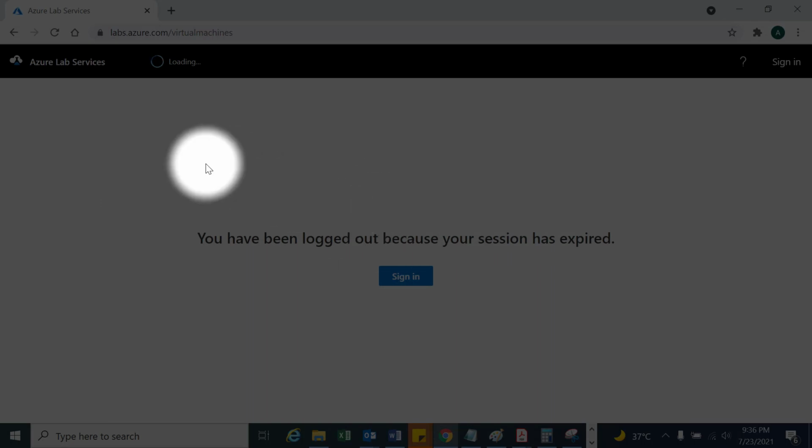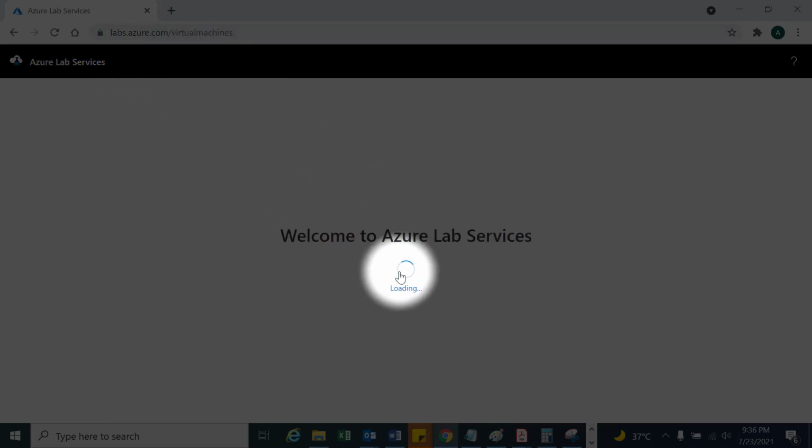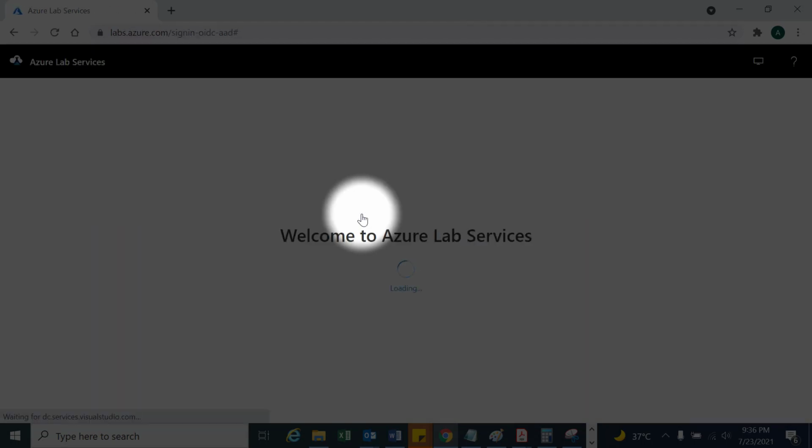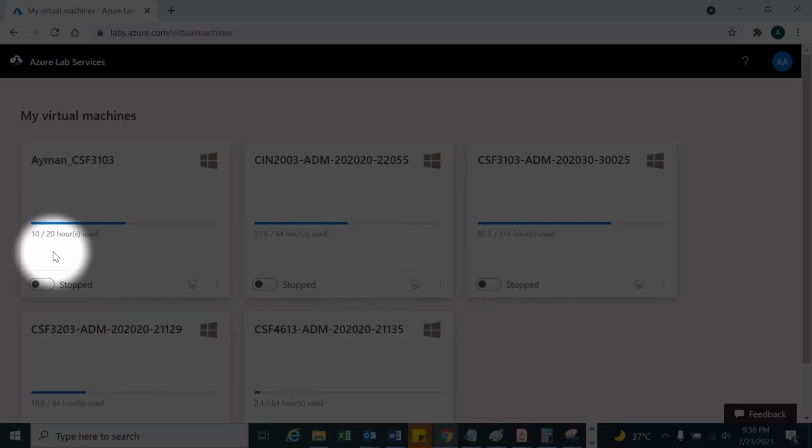After that you just need to go to labs.azure.com and then hit sign in. Of course you're going to use your HCT credentials, username and password. If you have already taken courses before over the Azure environment, you're going to see your previous labs. If not, then you're going to see only one lab environment, or only one virtual machine, which is the one that we just registered in.